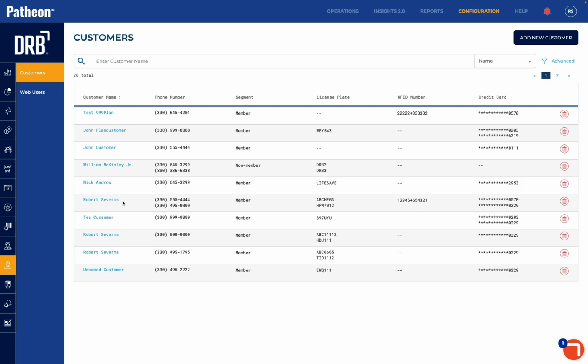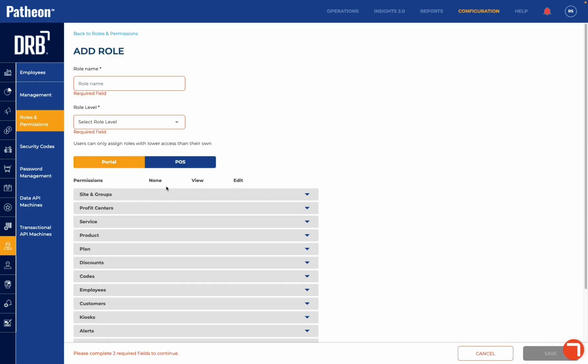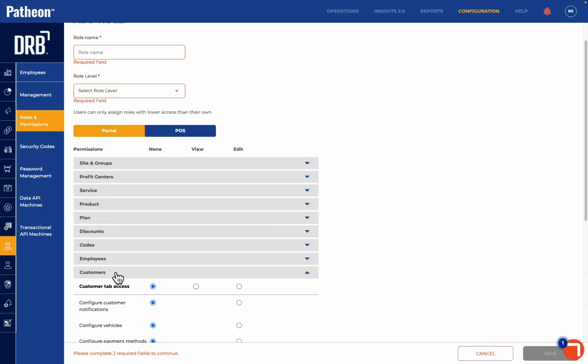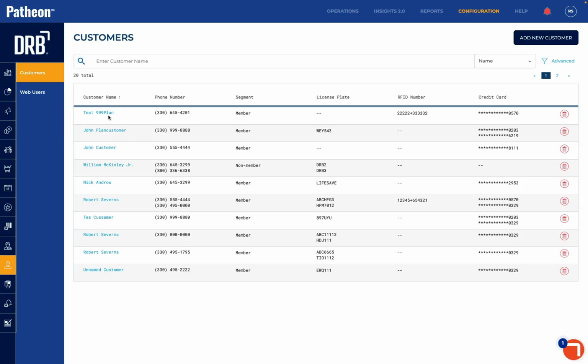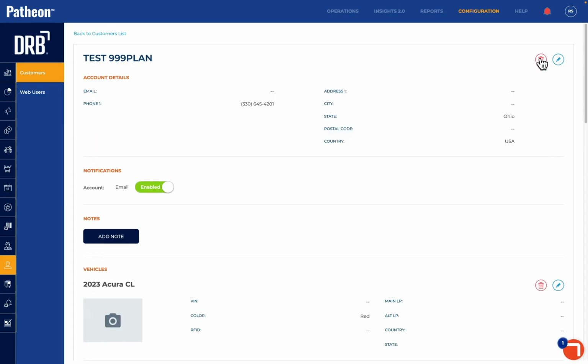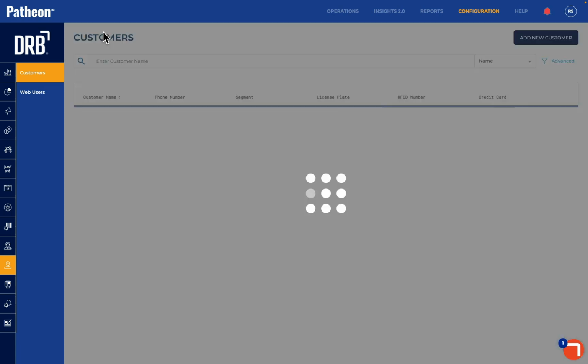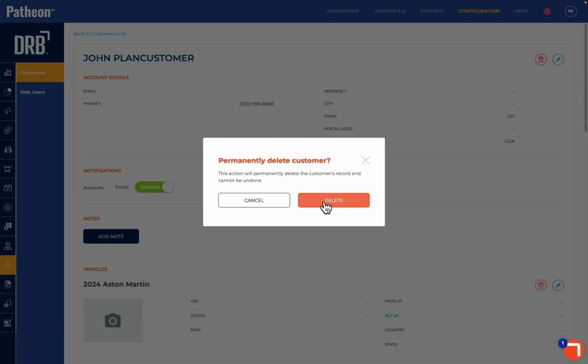And it is something that is powered by a security key. If we go in and take a look at the security keys in the Patheon portal, look at the customer section, the customer delete on portal is a separate key that is needed for the security role of the user that's using the portal in order for the trash can to show up and allow you to delete the customer. The second way of deleting a customer would be going into their record first by clicking on the name and then clicking the delete from within inside the view of the customer. So you can click it on the customer list or in the individual view of a customer. Keep in mind, wherever you're at, if it is tied to an active plan, it'll prohibit you from deleting that customer.